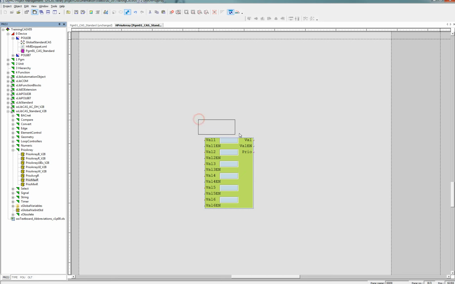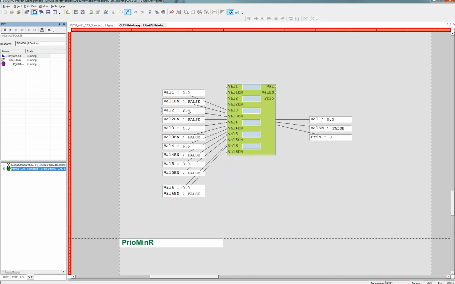This block has no forcing, so there is no value 0 input, and we can also see on priority output which priority has the highest number. So let's try it. In case that I enable value 1, so the highest number has channel 1, which is number 2, and channel is active. In case that I activate channel 3, so the highest number from those two which are active is number 4, and the channel is number 3.